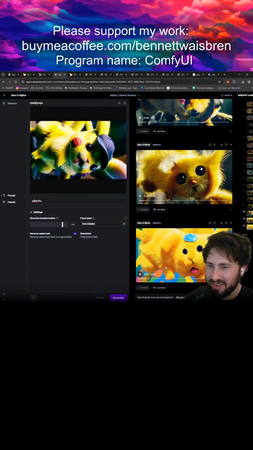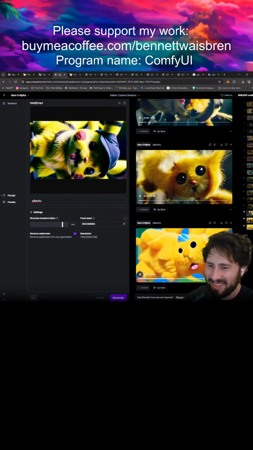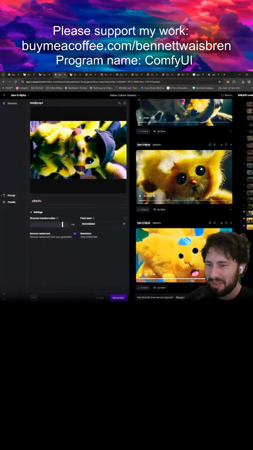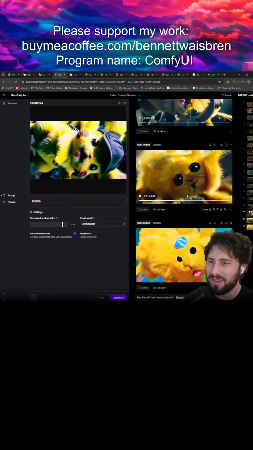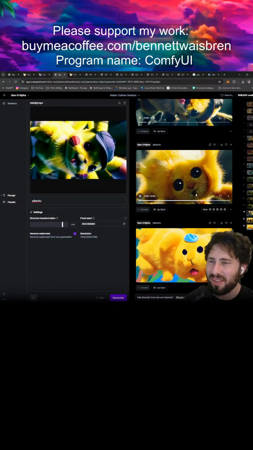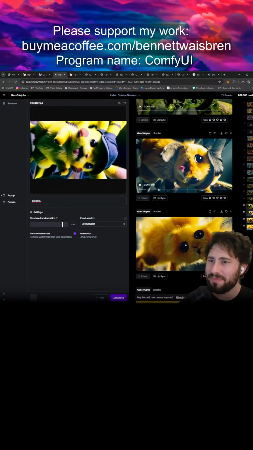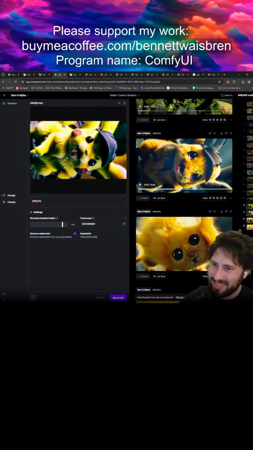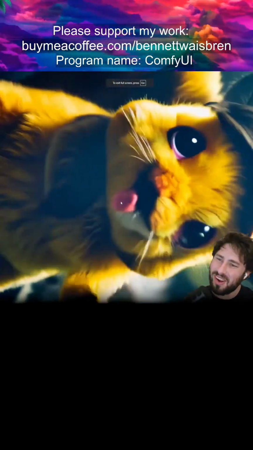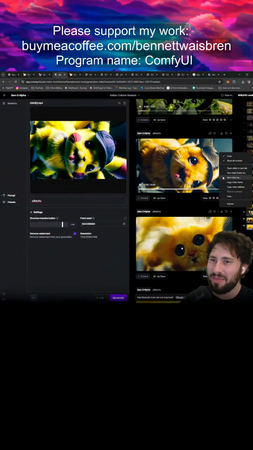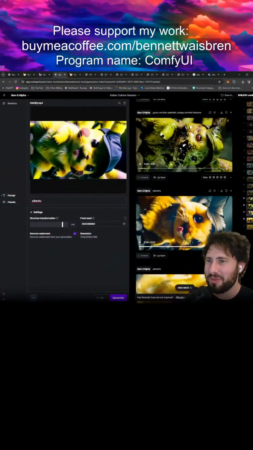Oh my gosh. That is not Pikachu, but it's amazing. These are so cursed. I love them. What is this? Emo Pikachu? Emochu? It's literally Emochu. It's incredible. I love it.